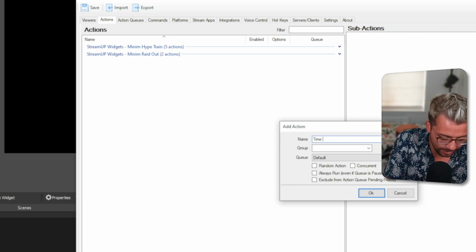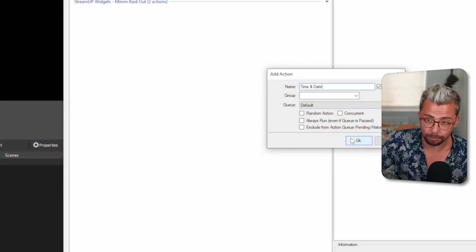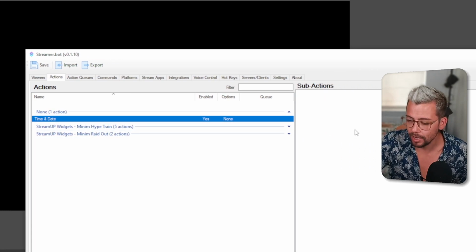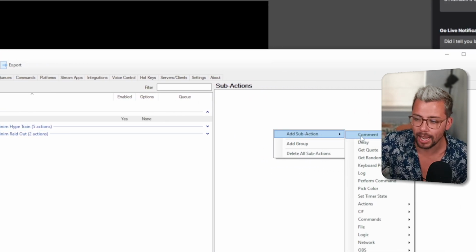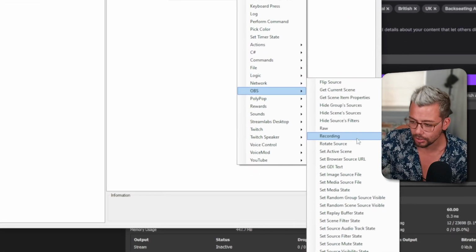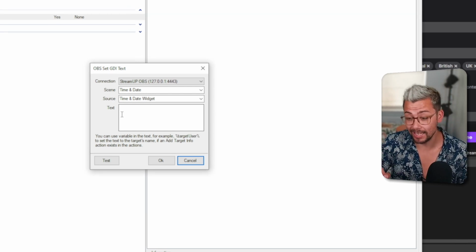So we're going to press add just here, and we're going to create a new action. We're going to create a time and date action just here. We can put it in a group if we want, it's completely up to you, and press OK. So we've got time and date. If we right click on the sub actions and add a sub action, we can create an OBS text source action. And in here, we'll be able to select what text we want putting into there.